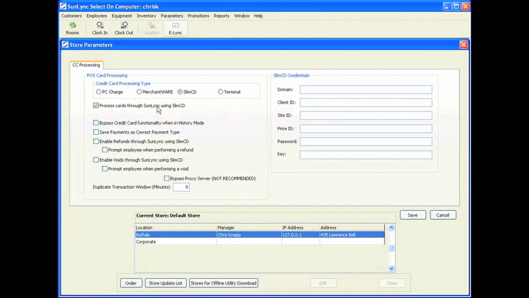I'm going to process credit cards through SunLync using SlimCD. Same thing, I'm going to bypass credit card functionality when I'm in history mode. I'm going to save payment as correct payment type, because I don't want to just see that I do use the charge card. If I swipe the credit card, if I swipe the Visa card, I want to see that it was a Visa. I want to enable refunds through SunLync using SlimCD. I want to prompt the employee as well. And I also want to enable voids through SunLync using SlimCD and prompt the employee as well.